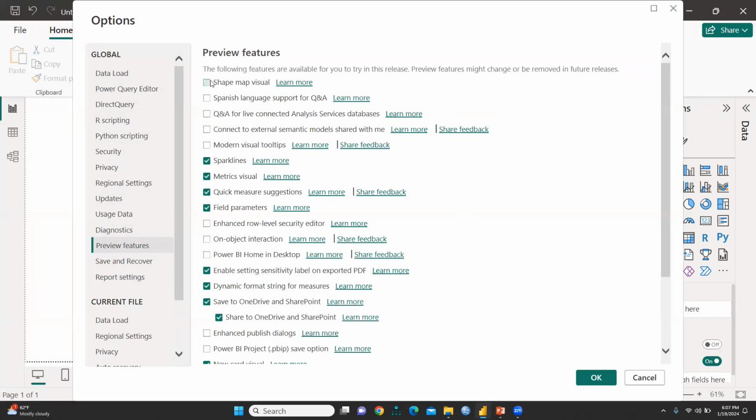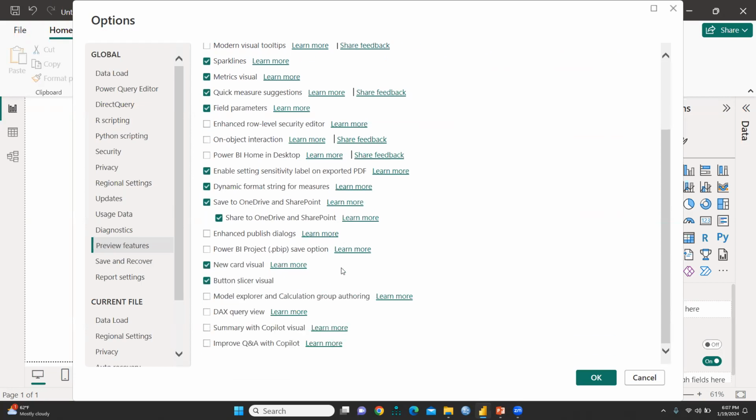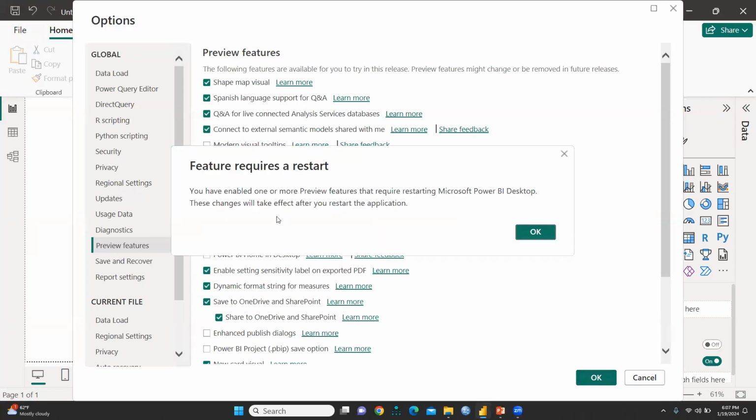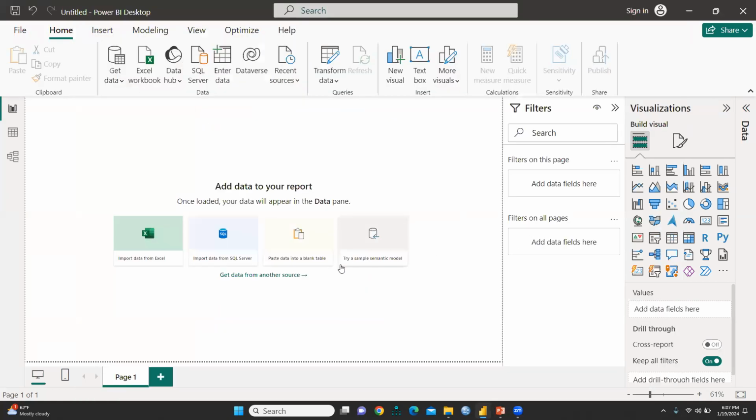You can click on, let's say, Shape map visual, Spanish language support for Q&A, or live connected analysis connected to external semantic models. Because all these updates are available, you can click on these things and press OK. After that, a message says the feature requires a restart, right? Now you will restart again, then all these upgrades will be installed in your Power BI.